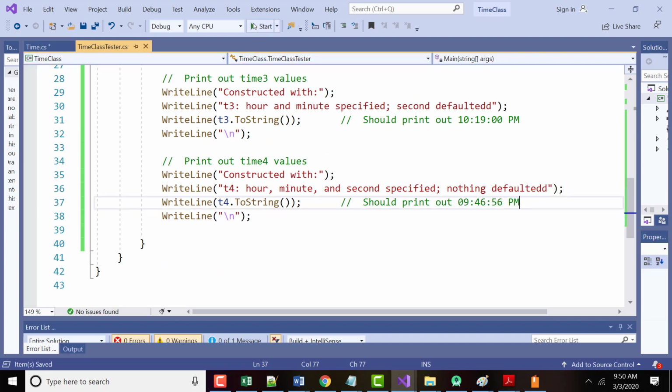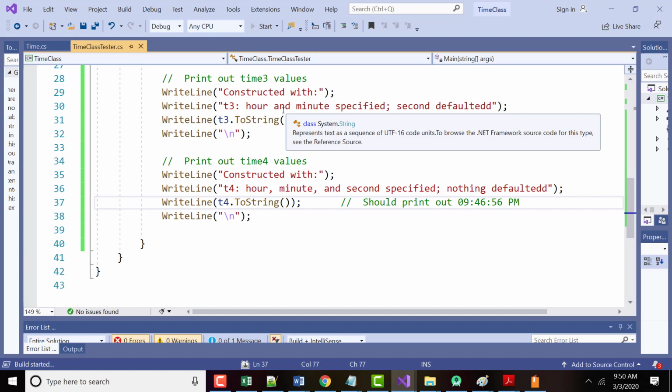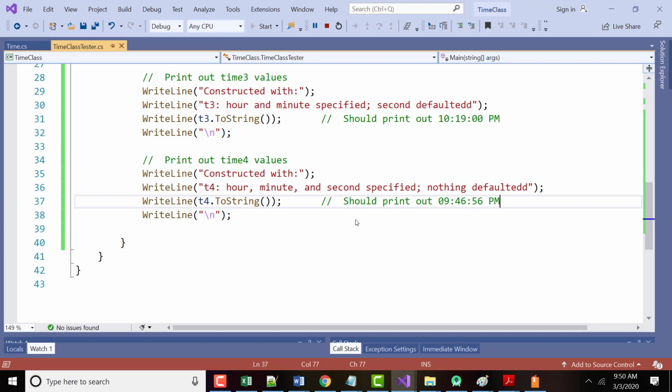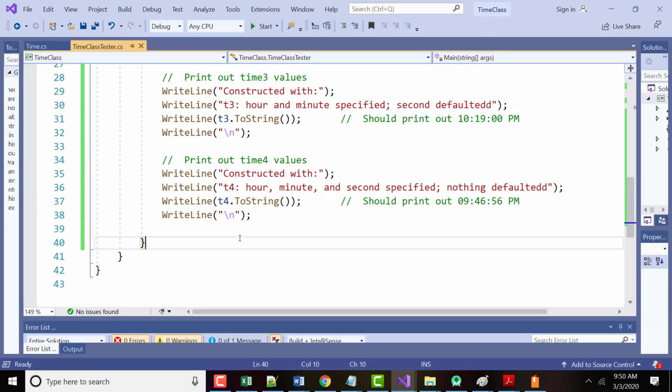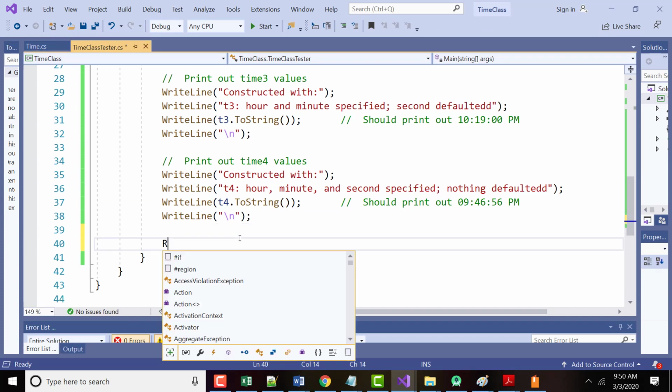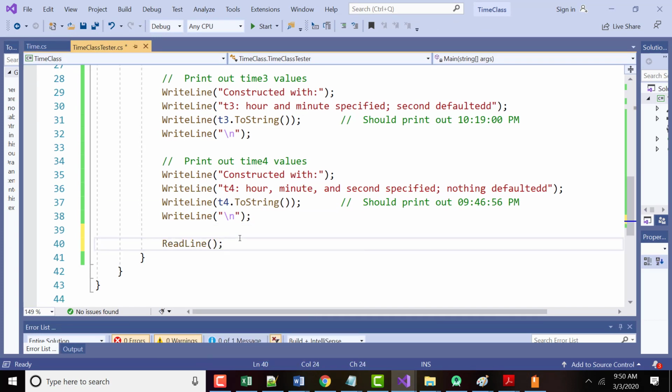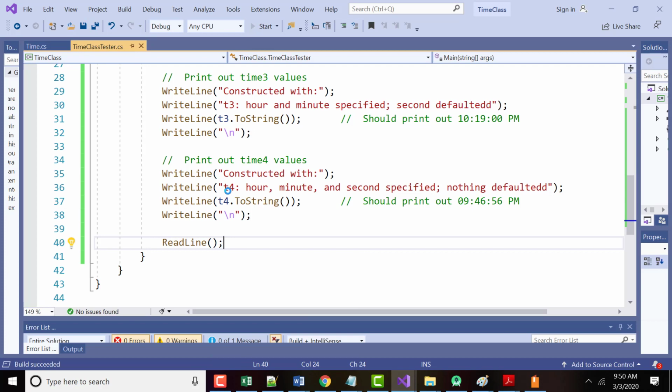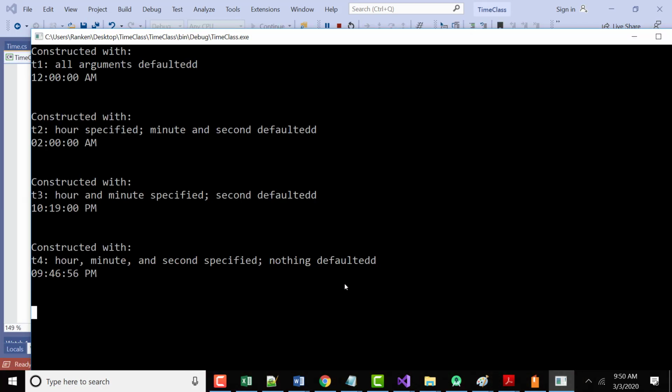Look on the screen if you would. Moment of truth, so to speak. Whoa, I didn't put in a read line. You saw that. You need a read line at the bottom. I still always forget that. There they are. 12. All the defaults. AM. Defaults for minutes and seconds. Defaults for seconds. No defaults.